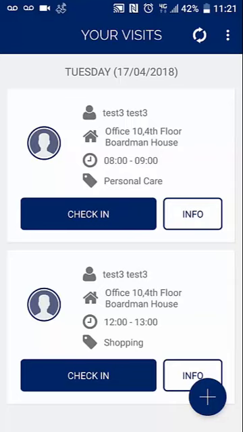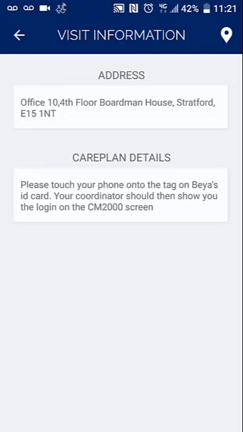On the basic screen, you'll also be able to check the info. The info will show you the address again, but it will also show you the care plan details, essentially what you're supposed to do on this particular shift.